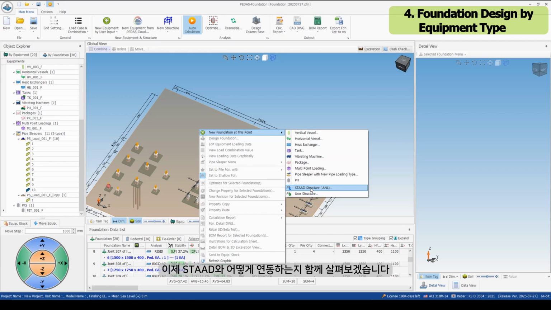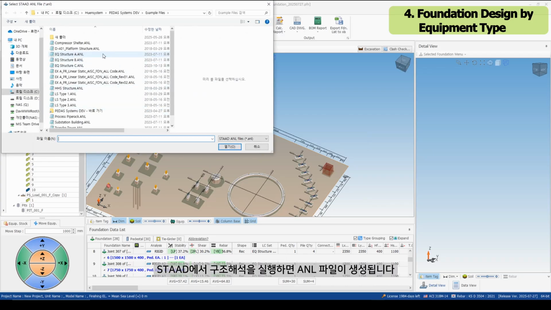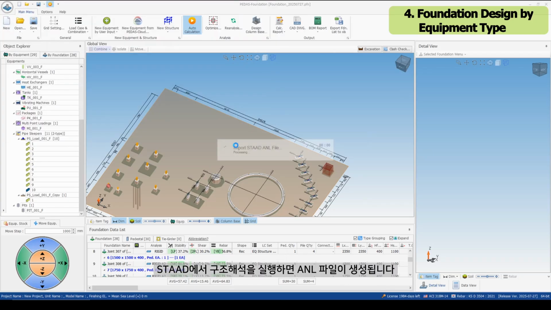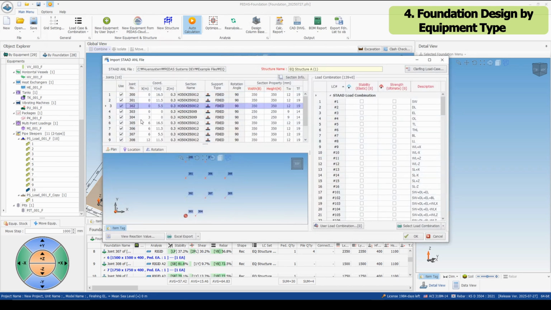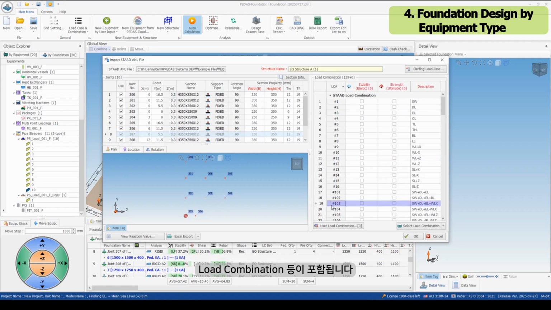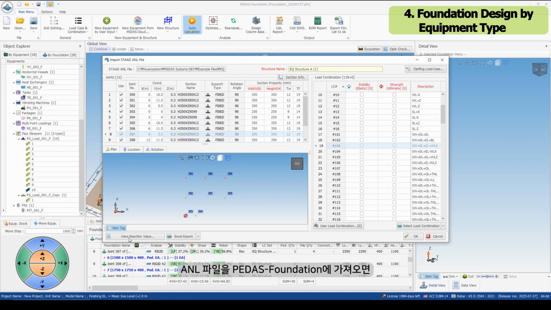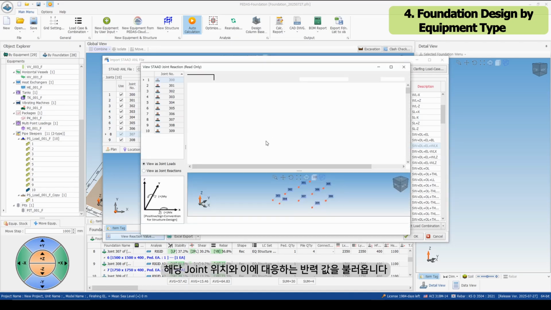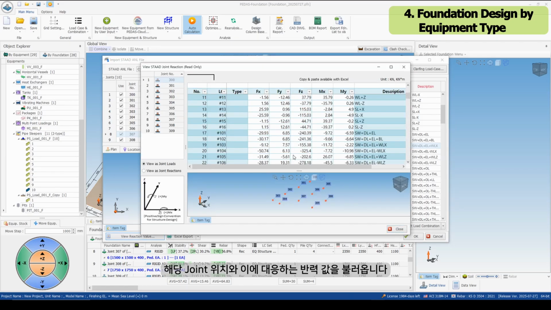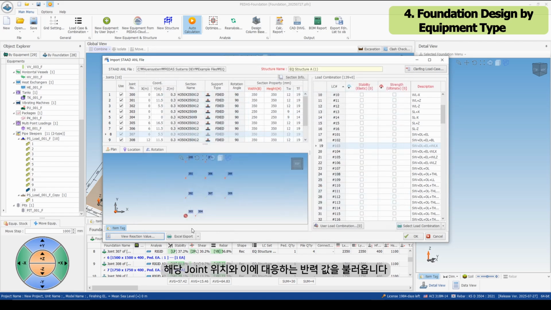Now, let's take a look at how to integrate models from STAAD. When you run a structural analysis, the software generates an ANL file. This file contains joint coordinates, section names, and load combinations. By importing the ANL file into PEDAS-Foundation, you can bring in those joint positions and the corresponding reaction forces.